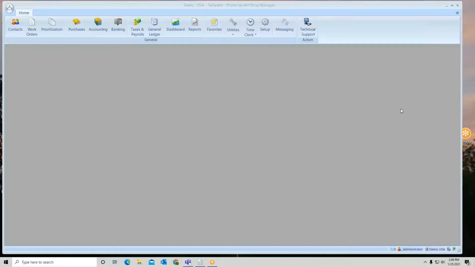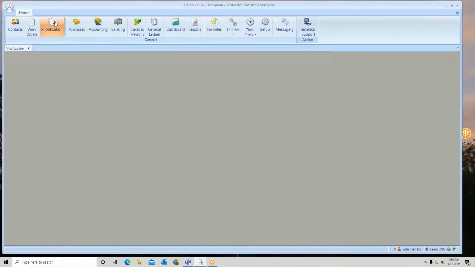In this session, we're going to discuss the prioritization. Now, this is going to be broken down into 3 parts, so this is part 1. So from my home ribbon, I go to prioritization.